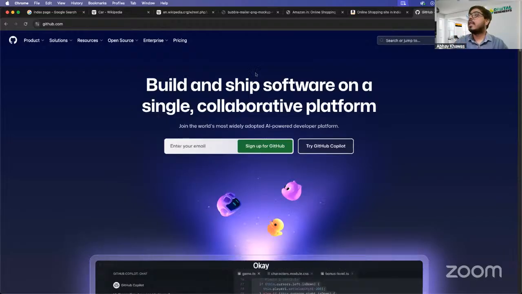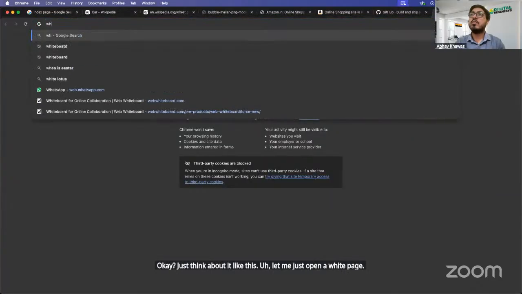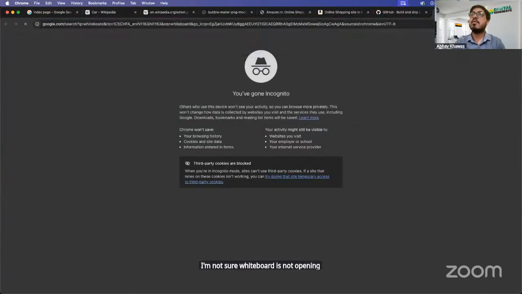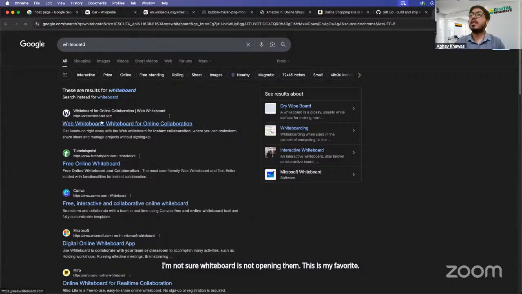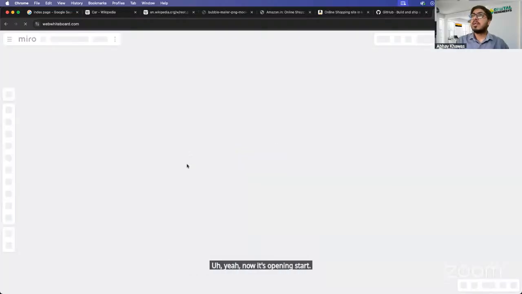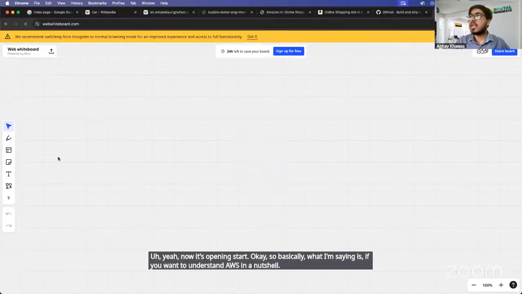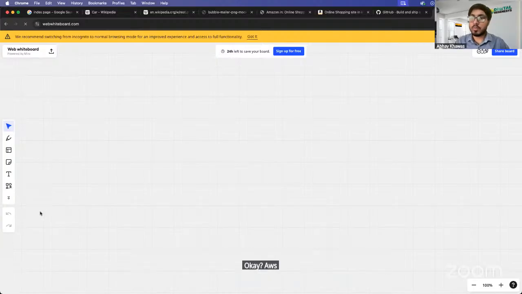Let me just open a white page. I'm not sure, the whiteboard is not opening. This is my favorite, this app is really good. I think it is open source also. Yeah, now it's opening. Okay, so basically what I'm saying is, if you want to understand AWS in a nutshell, AWS has a lot of products, first of all.